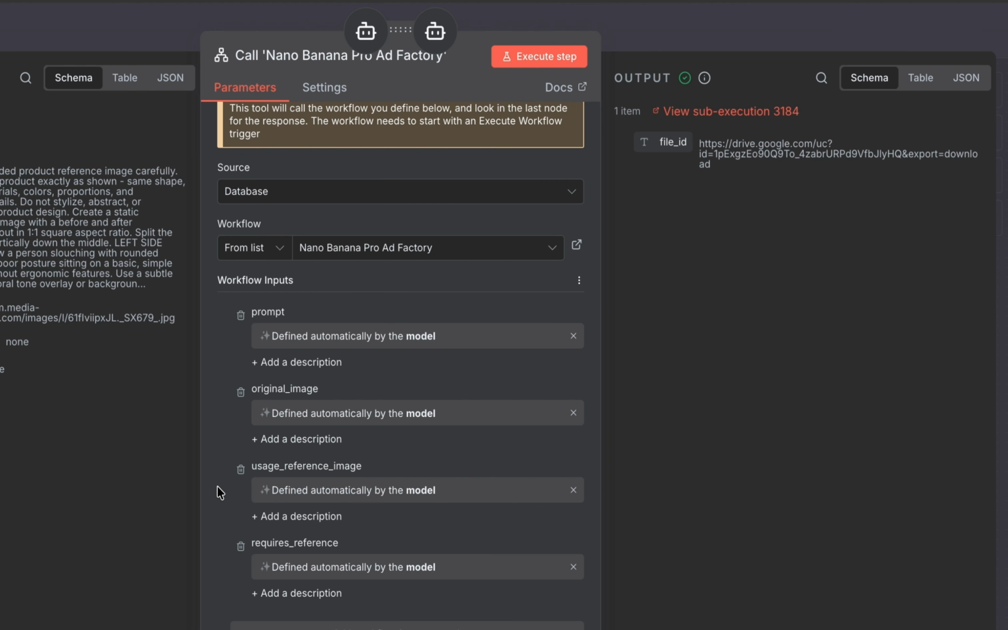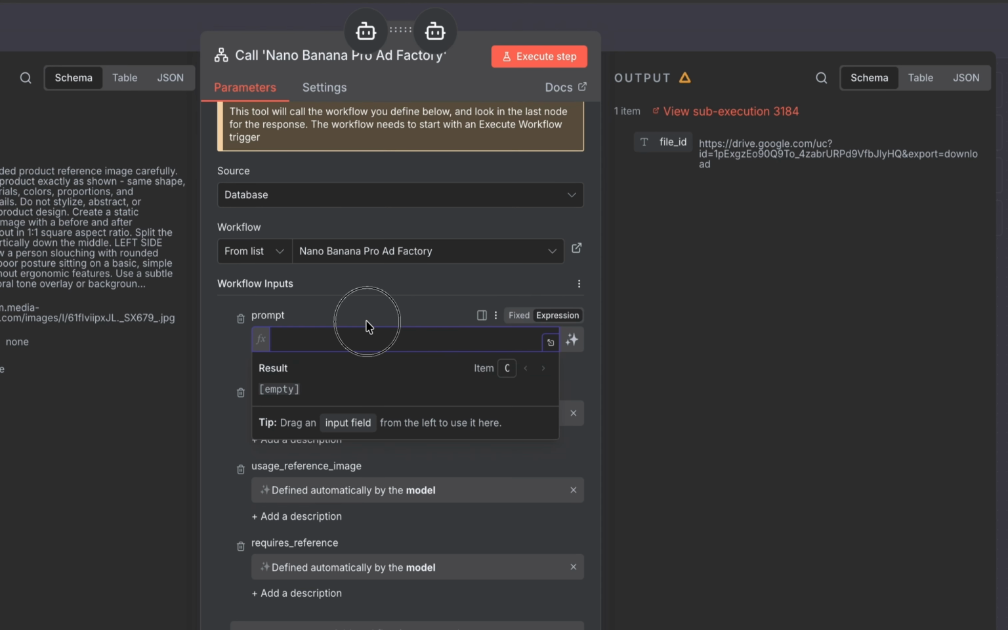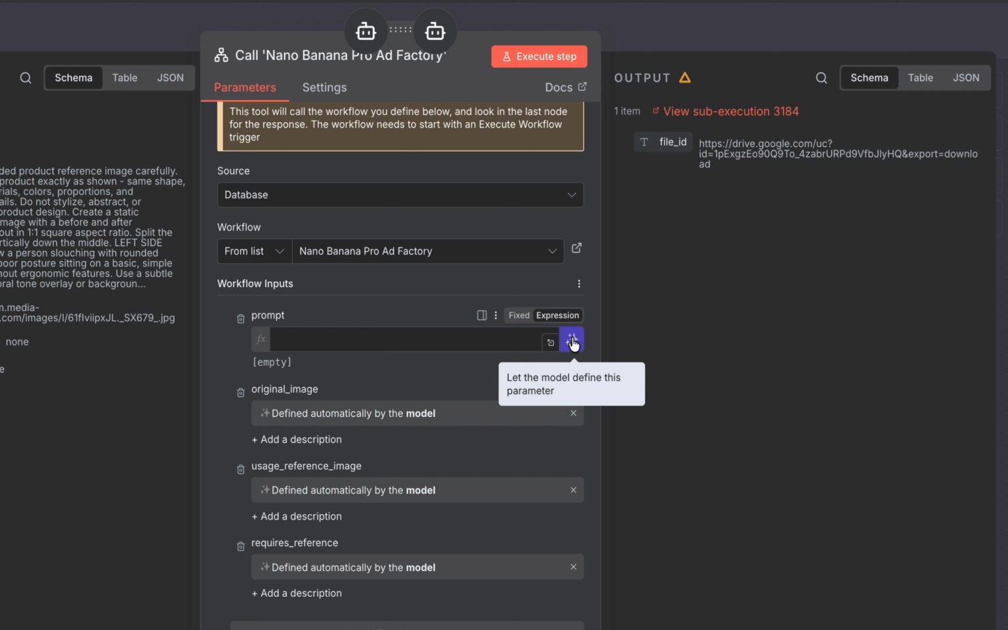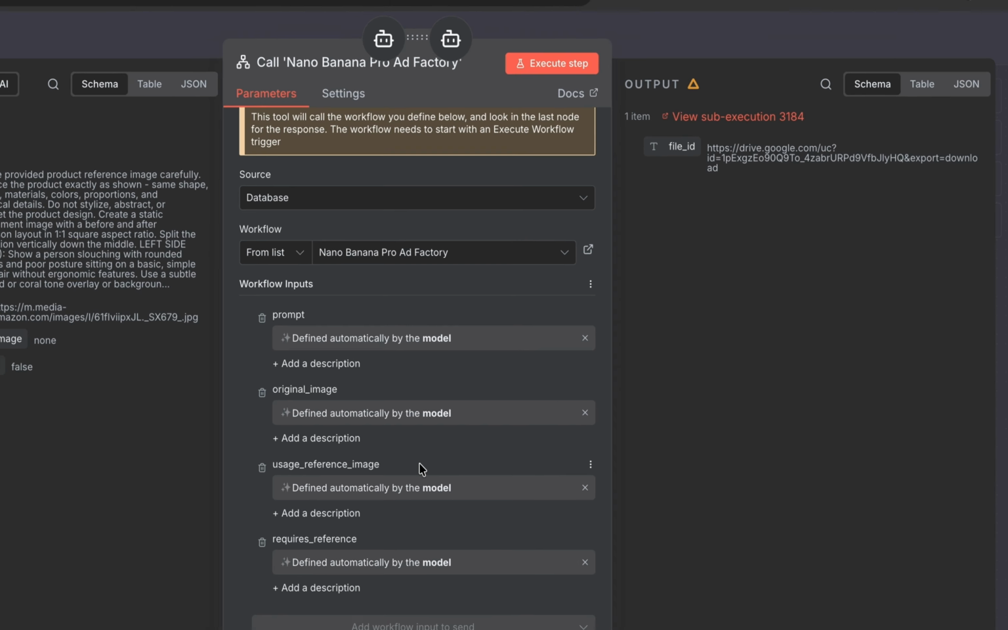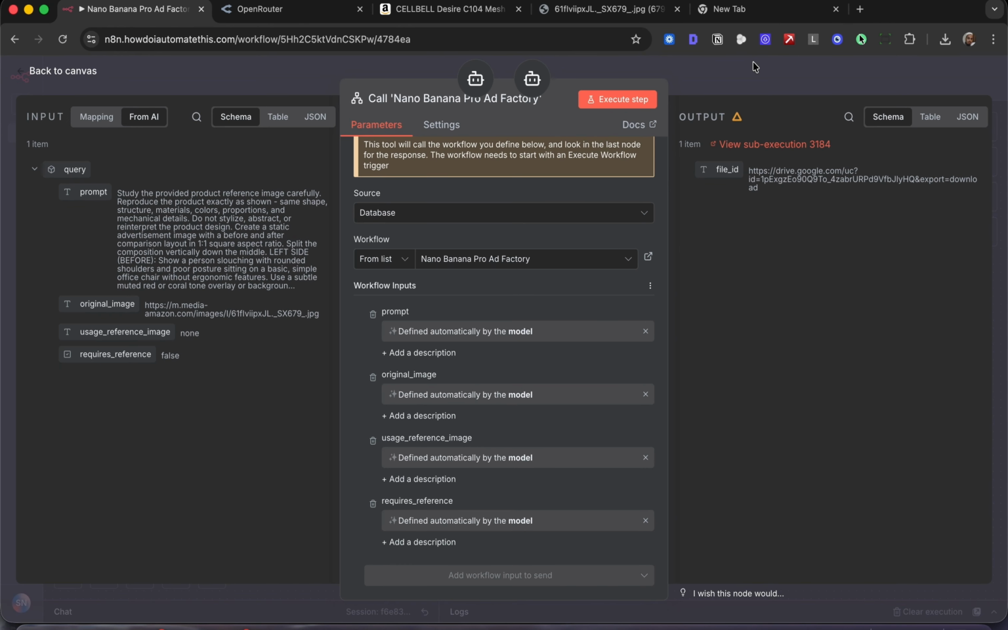Now, this tool requires these variables. All of these variables are going to be defined by the model. In order to do that, you can just go ahead and click this little AI button over here, and it's going to make sure that the model fills all of these in automatically. You don't need to define those manually.